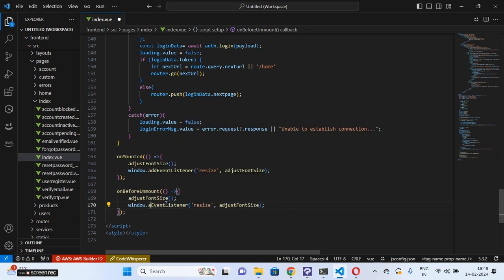With these steps, our dynamic text resizing functionality is now fully integrated into our Vue.js component. Let's keep building.